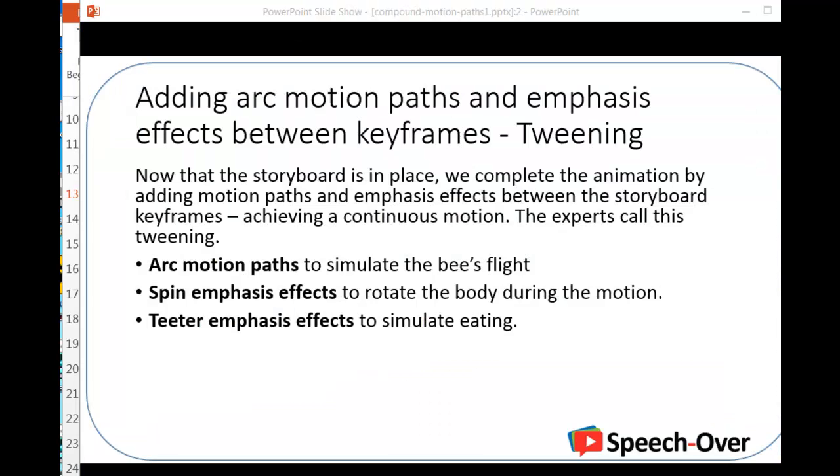Now that the storyboard is in place, we complete the animation by adding motion paths and emphasis effects between the storyboard keyframes, achieving a continuous motion. The experts call this tweening, from in between. We have three types of motion paths and effects. The arc motion paths to simulate the bee's flight, the spin emphasis effect to rotate the body during the motion, and the teeter emphasis effect to simulate the bee eating the flower.